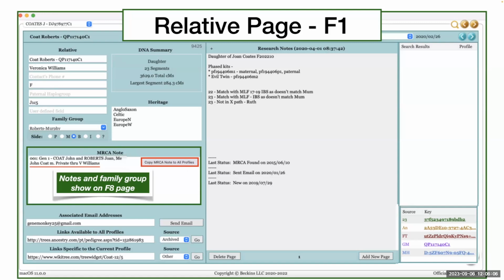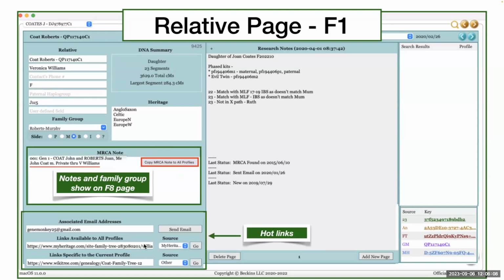And down the bottom here, there's hot links. This is probably one of the great features of GDAT, is that you can click over. So you can click on this drop down to select the source. If you click on that, it will go straight to MyHeritage. So it's a great way to toggle back and forth between the DNA sites without having to log in and out all the time.